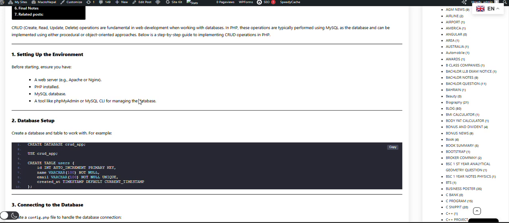Database setup: create a database and table to work with. For example, create database crud_app. Use crud_app. Create table users: id, int, auto increment primary key; name, varchar 100, not null; email, varchar 100, not null unique; created_at, timestamp default current_timestamp.